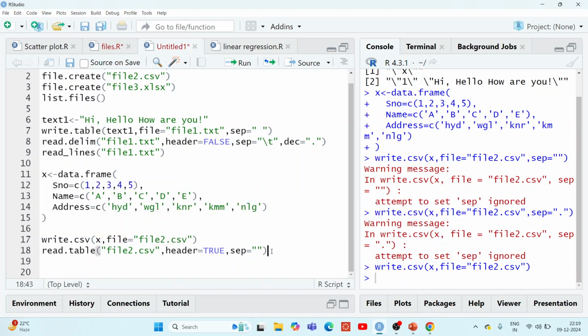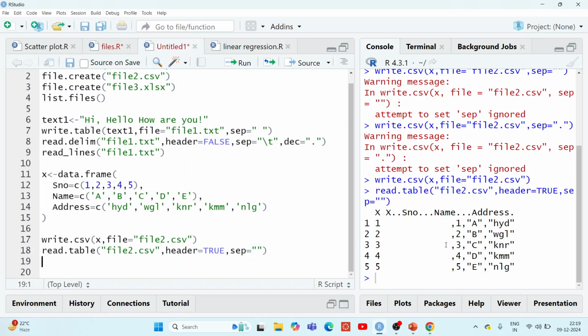Then press enter. It is reading the data, you can observe here. This is the serial number, this is the name and this is the address. This is the way you can read data from the CSV file.